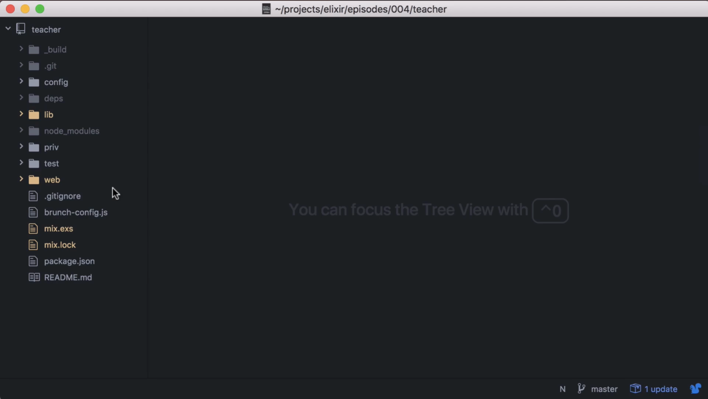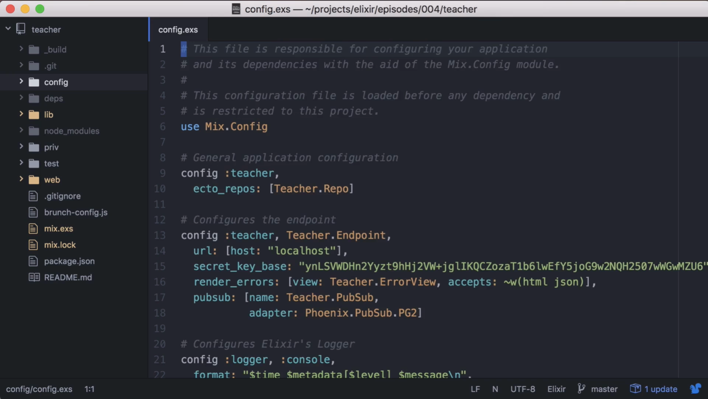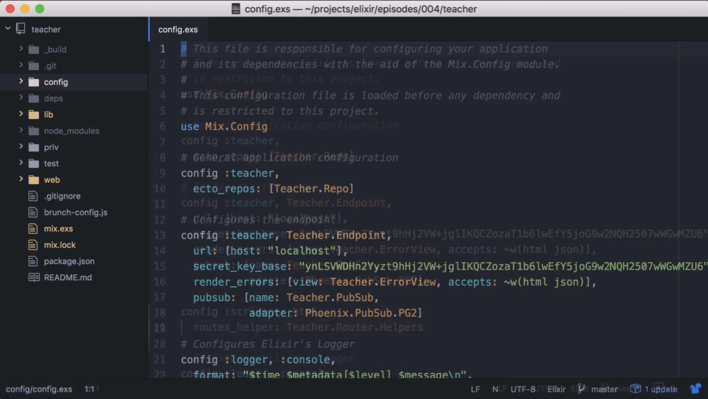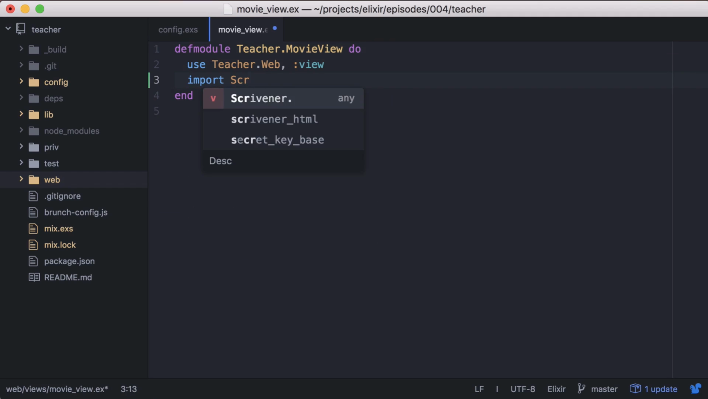Since we're using Phoenix HTML, we'll need to configure the routes helper module so we can use Scrivener HTML. So let's paste this into our config file. Now we can go to the view that we want to render our pagination links on. In this case, our movie view. And we'll import Scrivener.HTML.